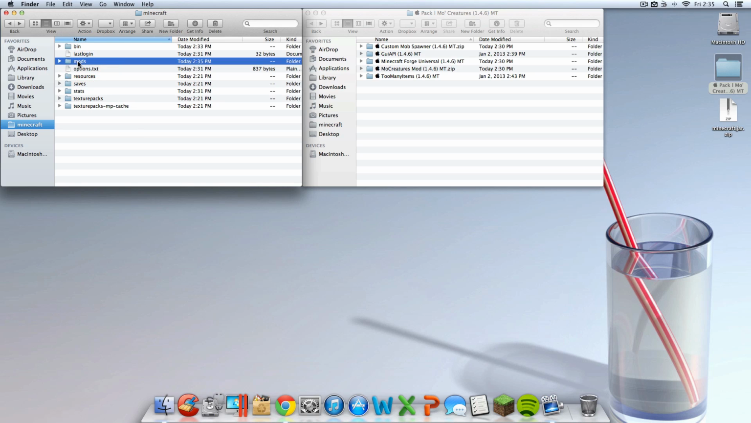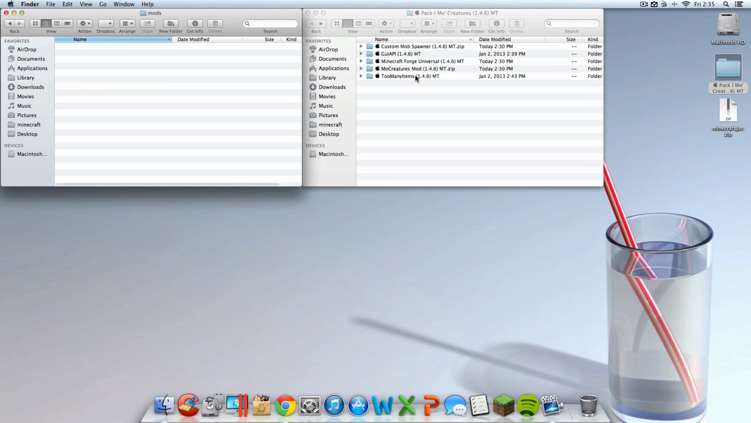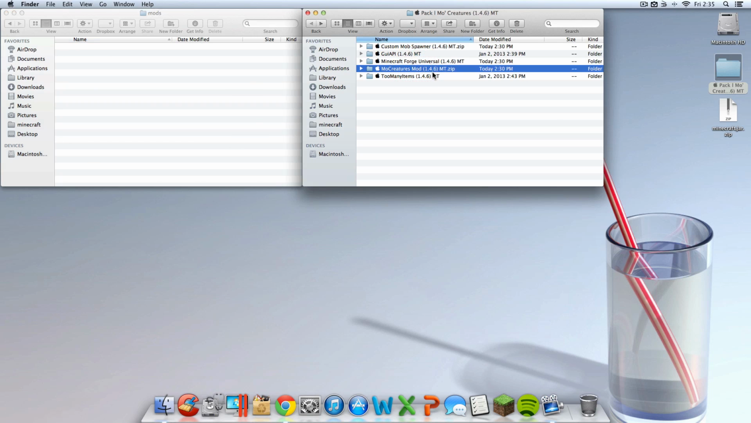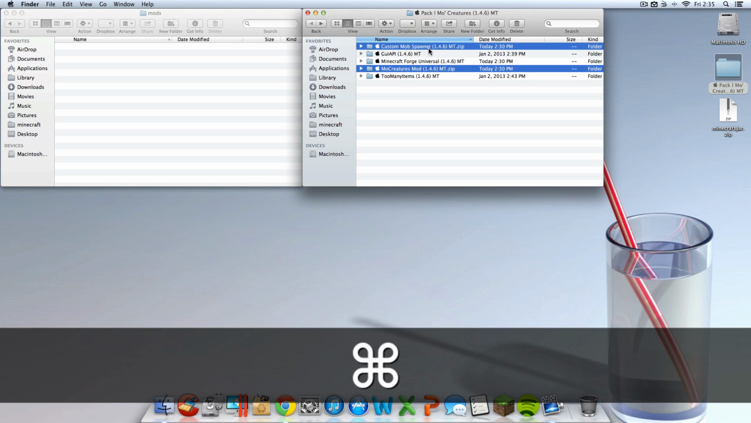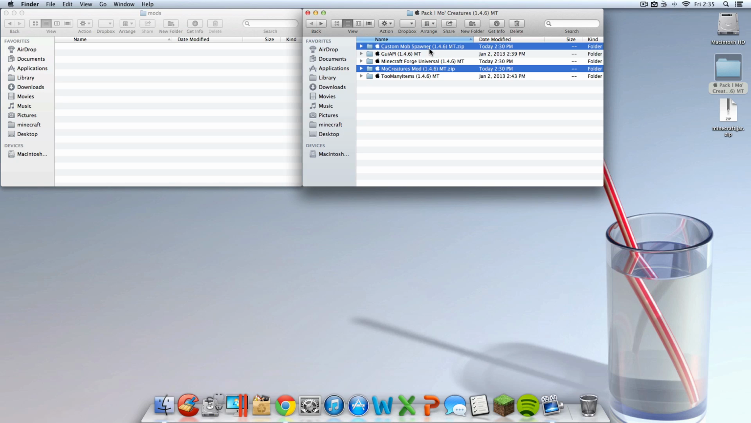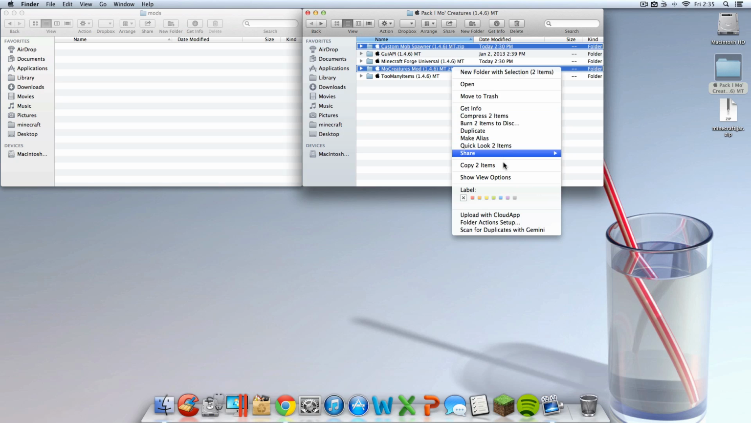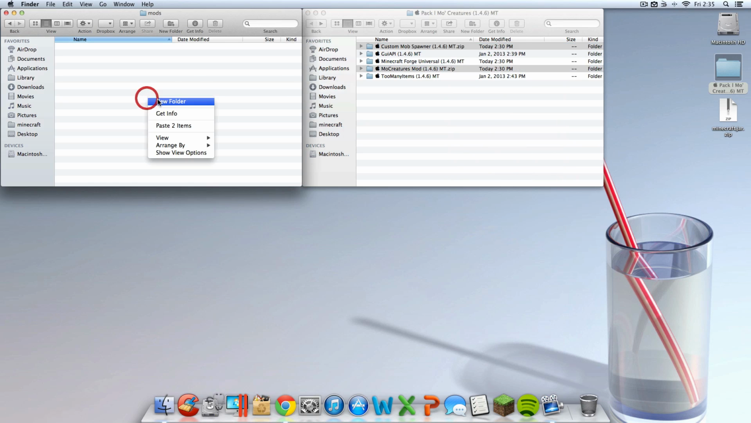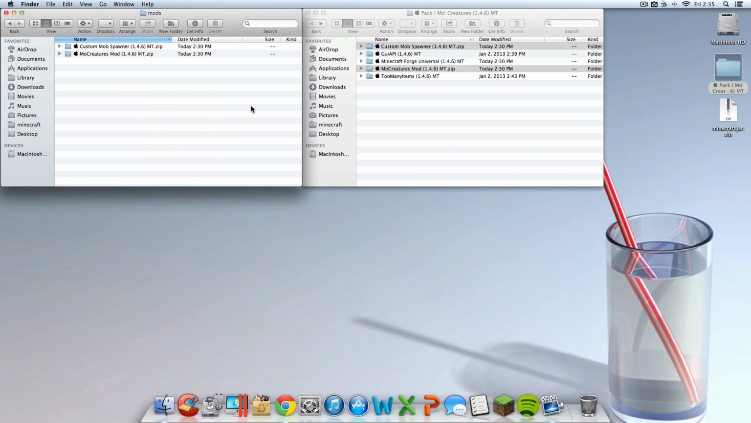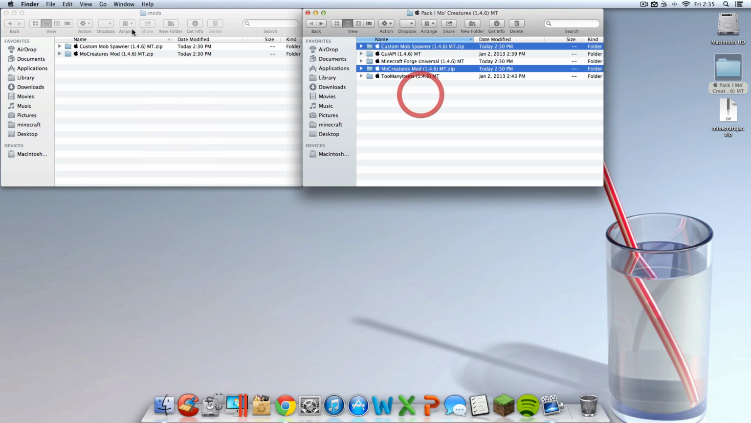Now go into that folder, and you're going to want to get the Mo Creatures mod, 1.4.6, mt.zip, and the Custom Mob Spawner 1.4.6, mt.zip, and copy both of those. Go in here and paste them, like that. Now you're done. You should have just installed Mo Creatures for Mac on Minecraft.